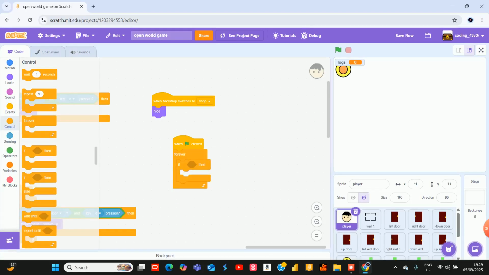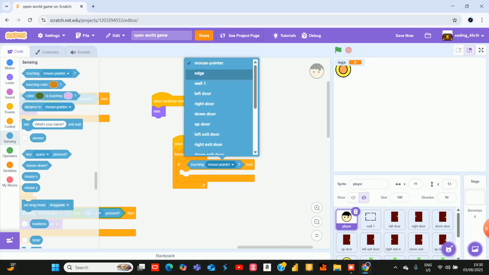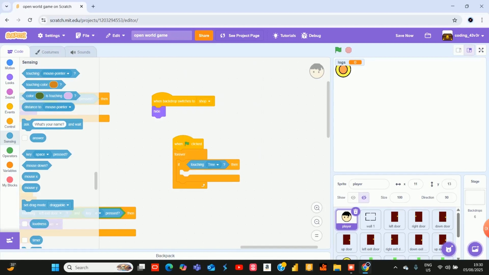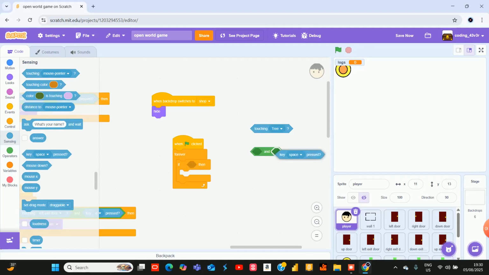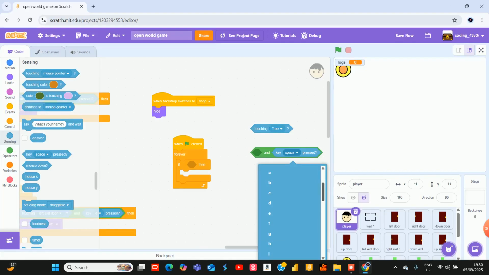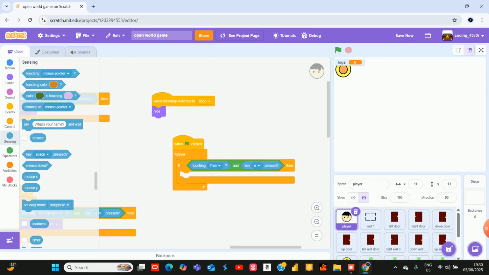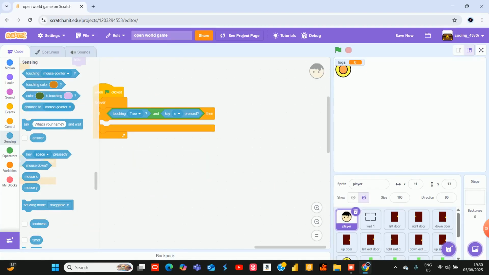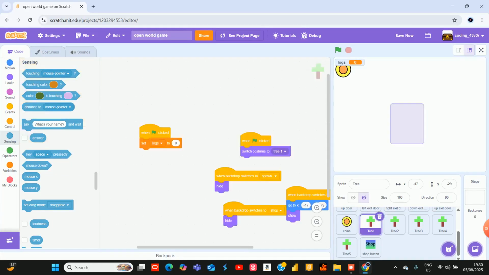Forever, if touching tree and key pressed. We have to set the code for the tree.